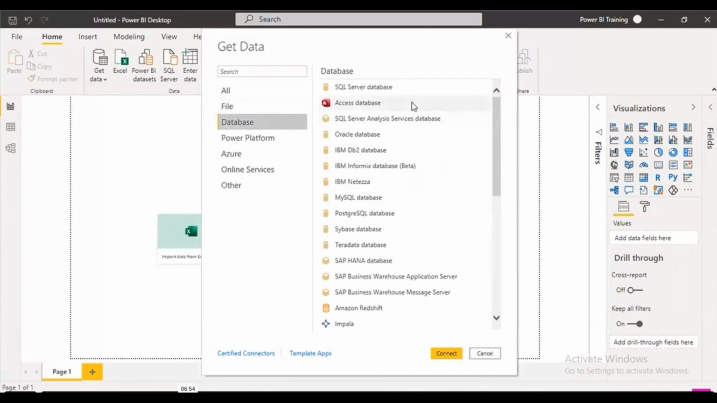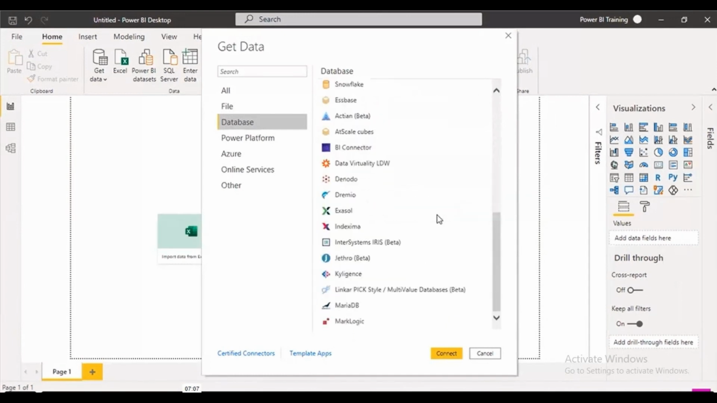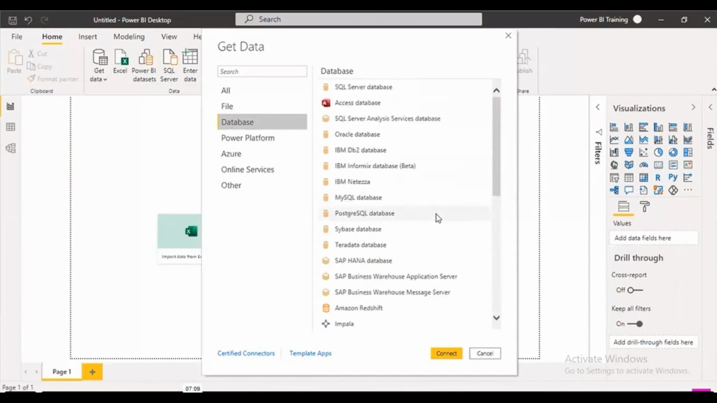Databases, where we have the common databases like SQL Server, Oracle, Teradata, MySQL, IBM, Microsoft Access, but there is a huge list available as well. So these are the connectors for importing data from SQL.